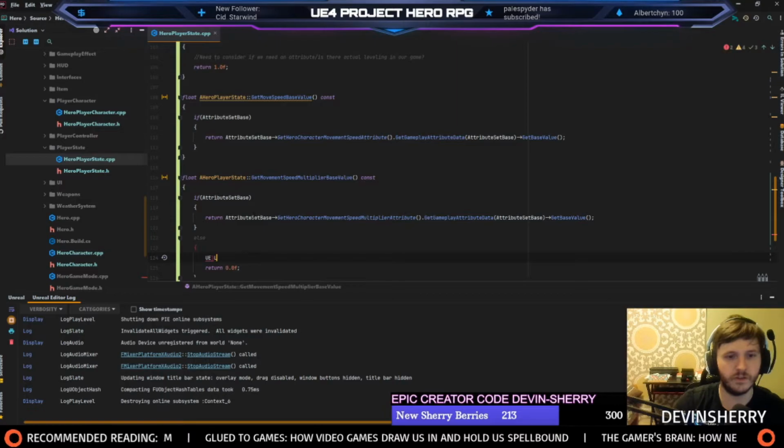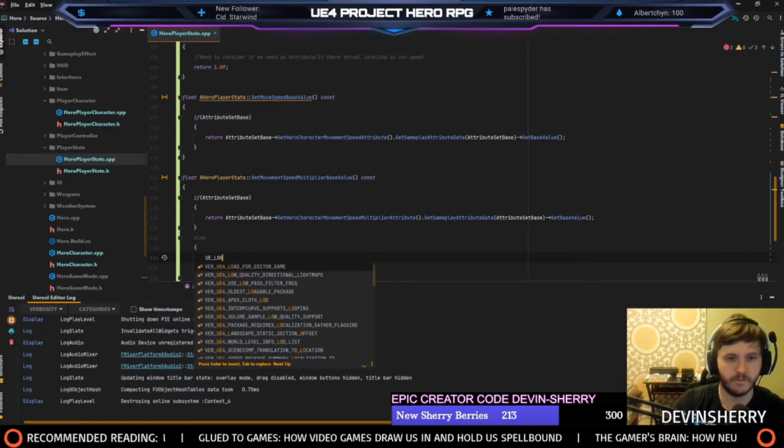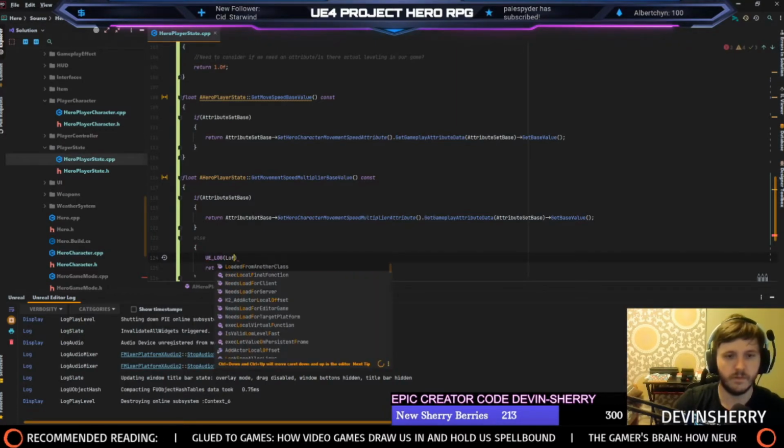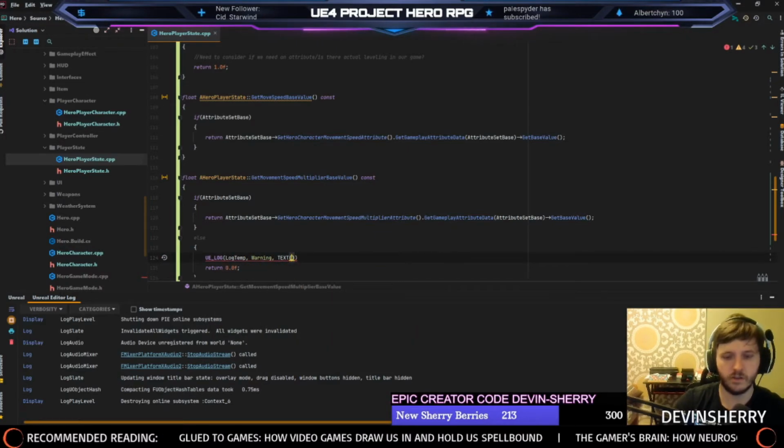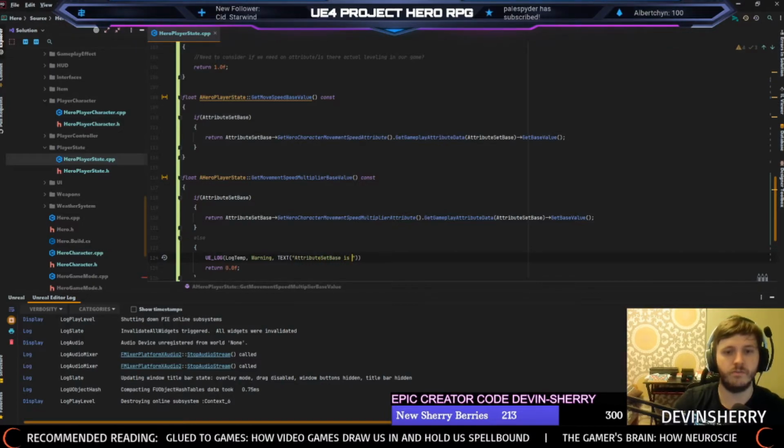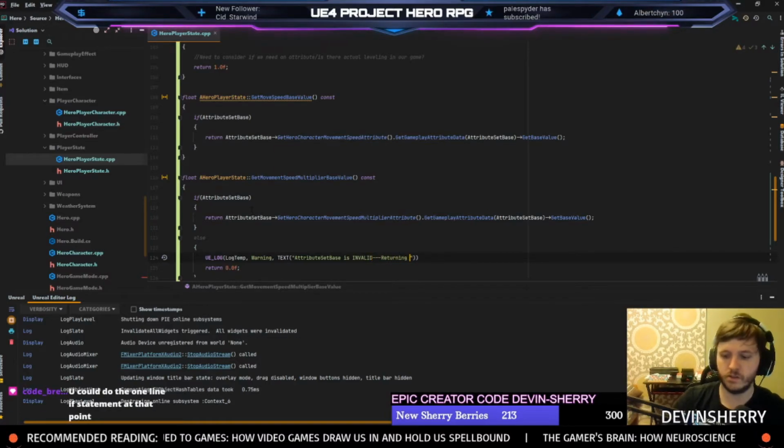And we should also do a UE log. Log tab, warning, text, attribute set basis, invalid, returning 0.